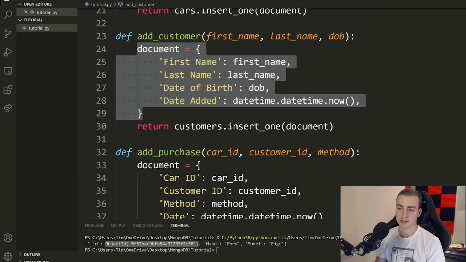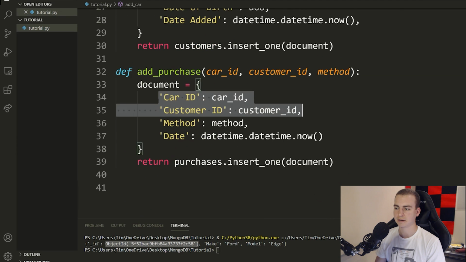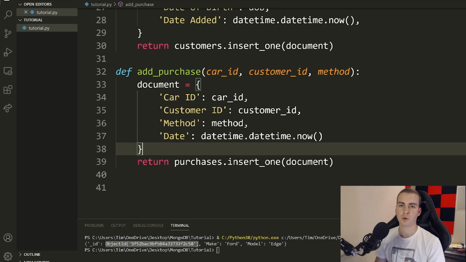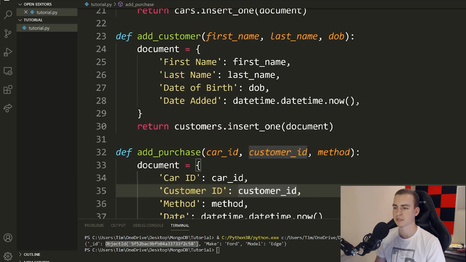So the way this is going to work is we're going to take an ID of a document that's a customer, right? And a document that's a car. We're going to store that inside of the purchase, and then we're going to store the method and the date. This way, if we ever want to check what cars a customer has purchased, we can look through all of the purchases and just check if the customer ID of that purchase is equal to the customer that we're looking at. And in the next video, I will discuss how we can do that and go through some more advanced queries and stuff like that.